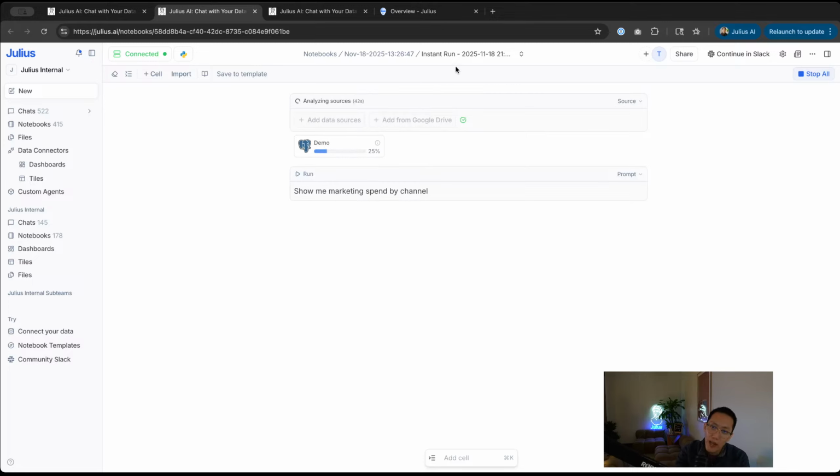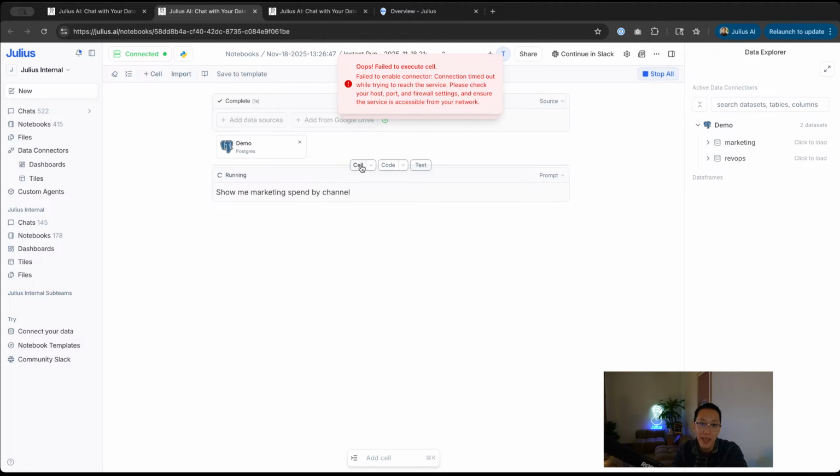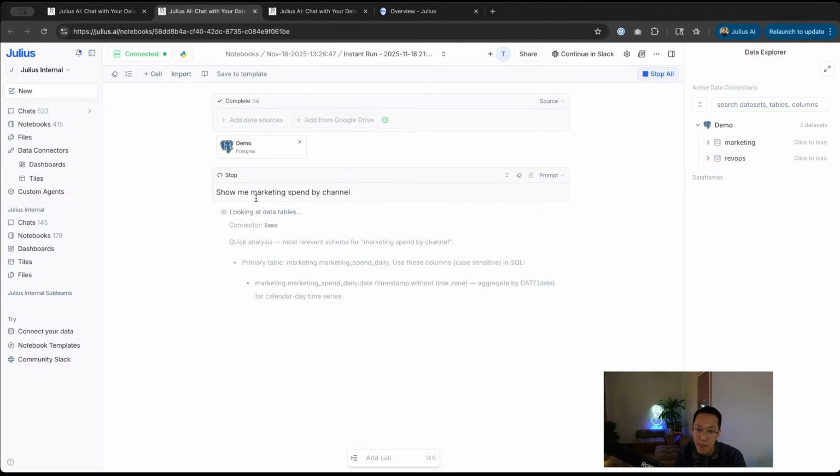But that's a good segue in. If something does happen in the schedule and it does error out, Julius will retry up to 3 times to connect to it. So here's the second try. And look at that. The second time it worked flawlessly. And then it's going to work through all of the different cells together. So it's going to run that same exact query here.